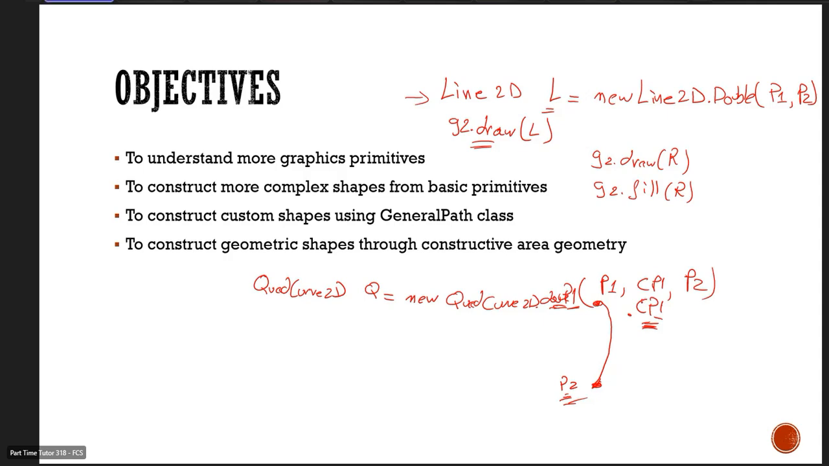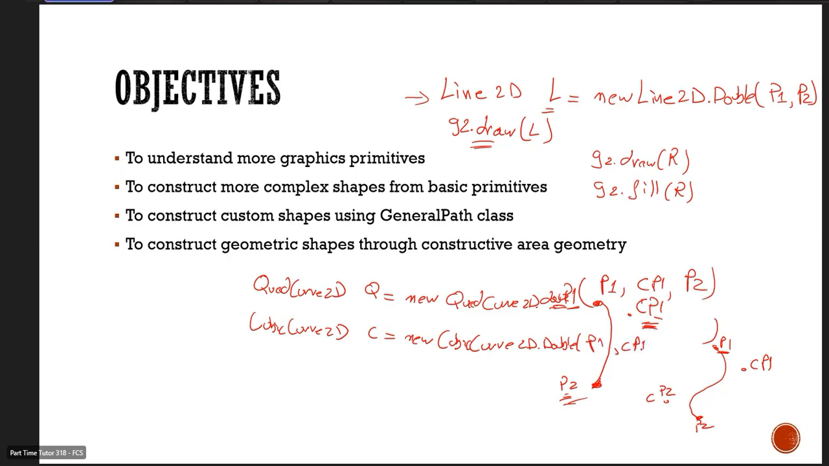Okay. If you want to make, for example, a shape like this, we have seen that we have P1, we have P2, we have here the control point 1, and here we have another control point 2. So to make a curve like this, it is a cubic curve. And to do this, we have to use the CubicCurve2D. Let's use, for example, C equals new CubicCurve2D.Double, and then you can give here the points that you need. So here you have to give 4 points. So P1, then the control point 1, then the control point 2, and then finally P2. Okay, any question about this?